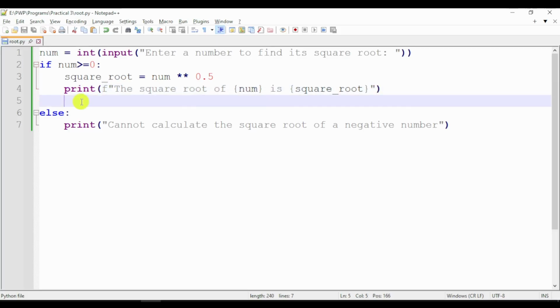Next, after if, we have to put else statement. So whenever the number entered is not equal to or greater than 0, it will go to the else statement, that is, we have printed here: cannot calculate the square root of negative number. If a user enters a negative number, it cannot be calculated inside a square root. So that's why we have put the if else condition here. This is how the output will be generated according to our code.